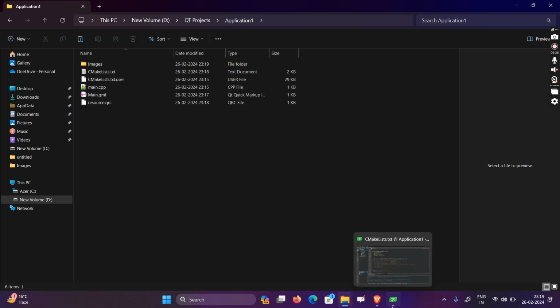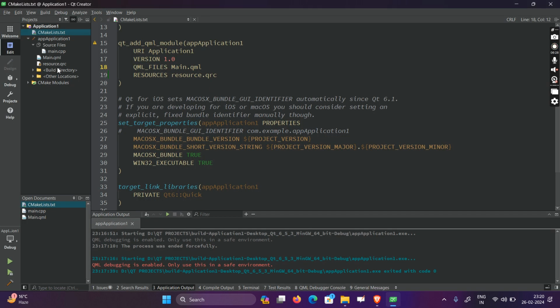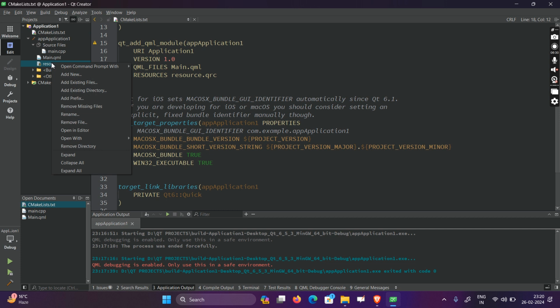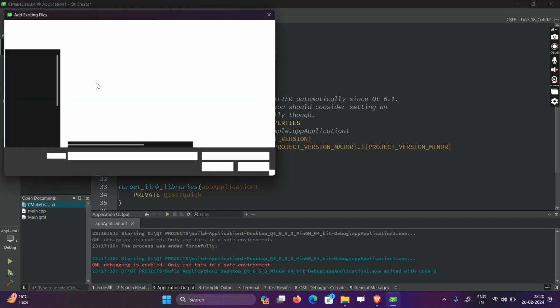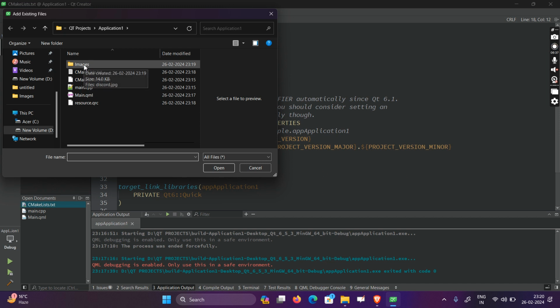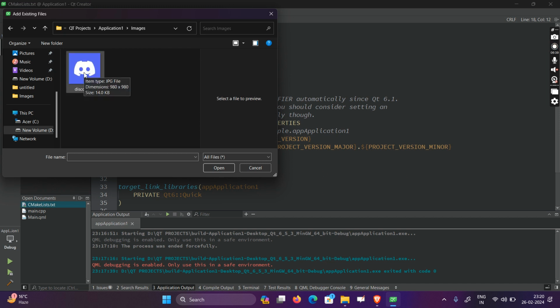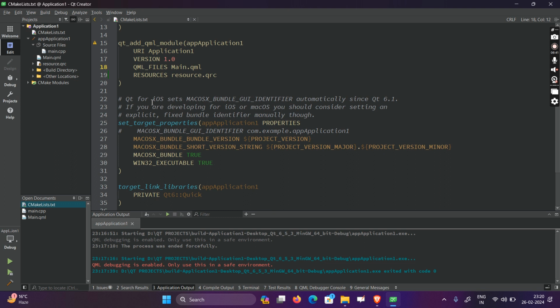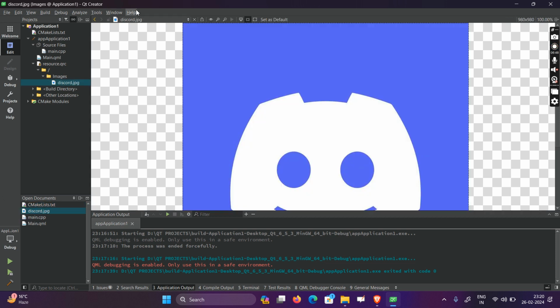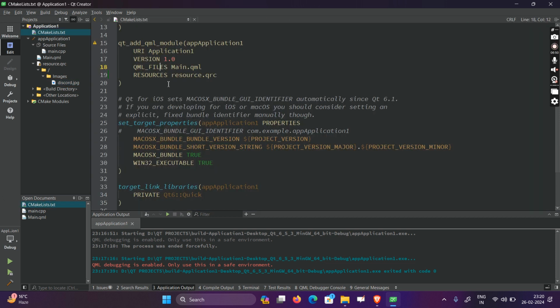Right. So go back to Qt Creator. Click on resources. Right click on it. Now click on add existing files, and as you have guessed, click on images. Now click on this image. It will now automatically be added, right? Now expand it, you can see it. See, it's added, right? But here's a catch.